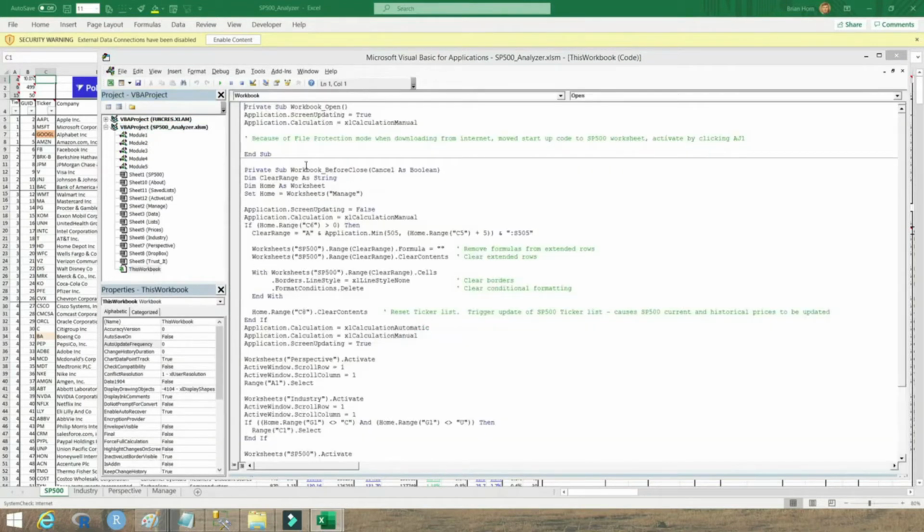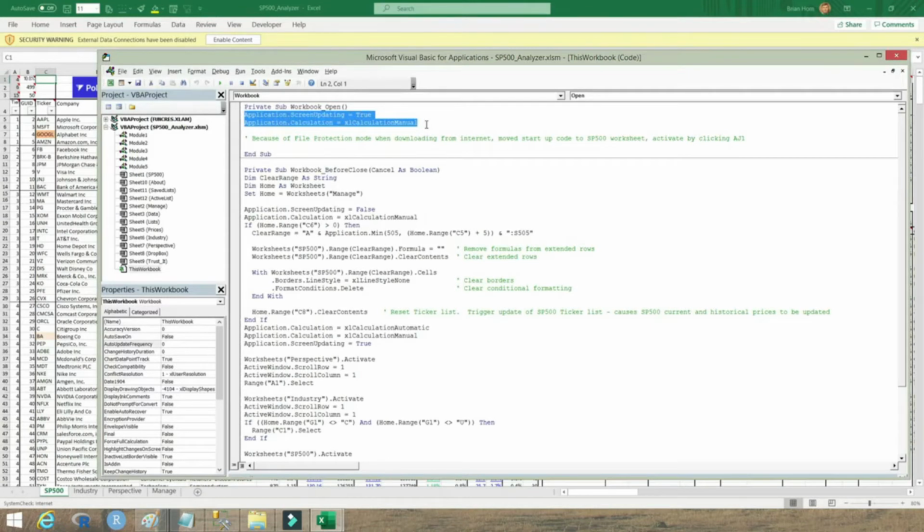When we go out and look at it, we can see here that when the workbook opens, there's really nothing that's done besides just putting the spreadsheet in manual calculation mode. Even this is a little misleading, because when a workbook is in protected mode and it downloads a spreadsheet from the internet, this function, Workbook_Open, is just not executed.